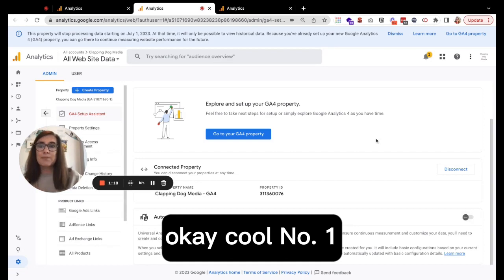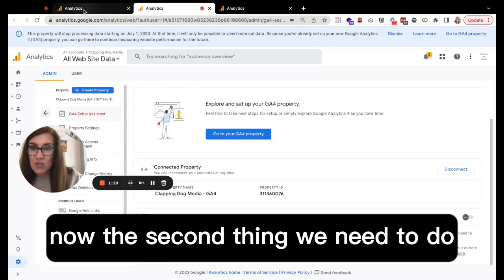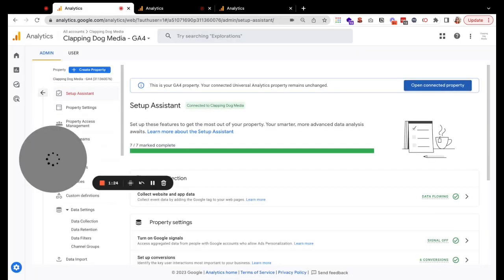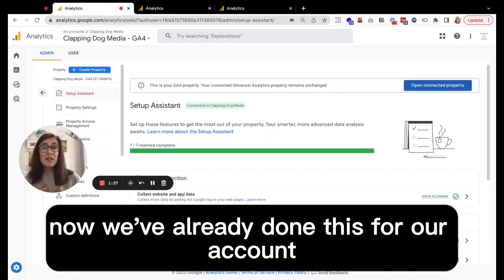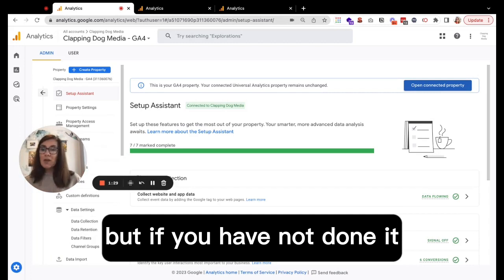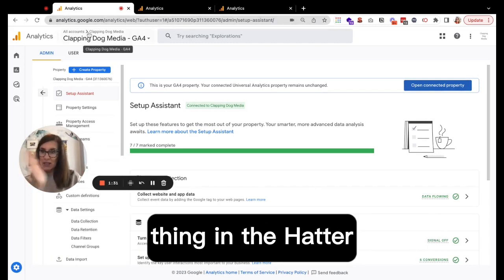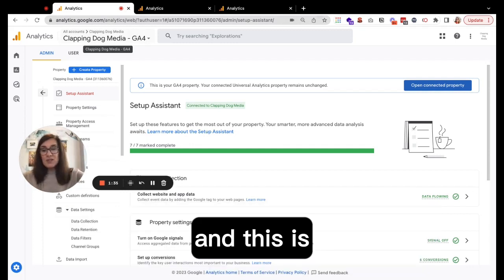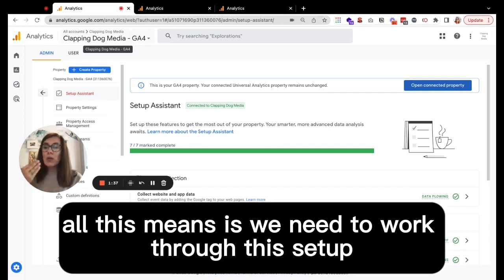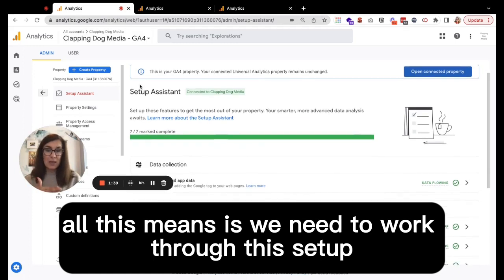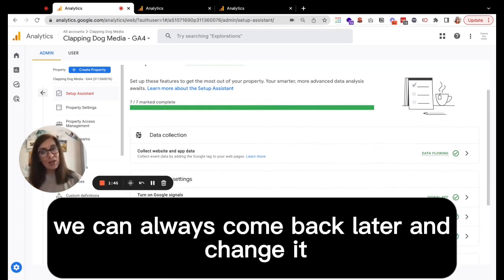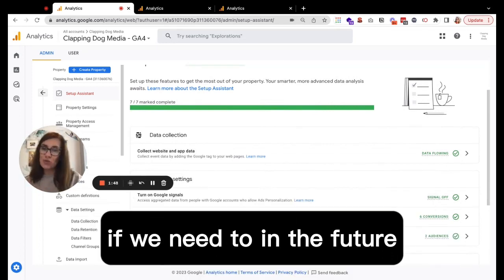Okay, cool. Number one. Now, the second thing we need to do is go through and complete our setup. We have already done this for our account, but if you have not done it, you should probably get this thing in the header that's a big red button that says complete setup. All this means is we need to work through this setup. And my default is just to go ahead and check everything. We can always come back later and change it if we need to in the future.